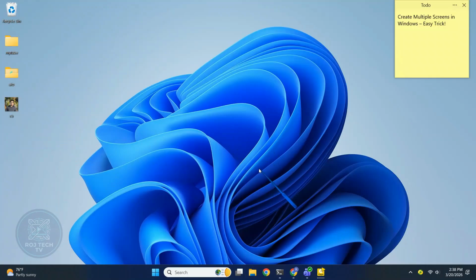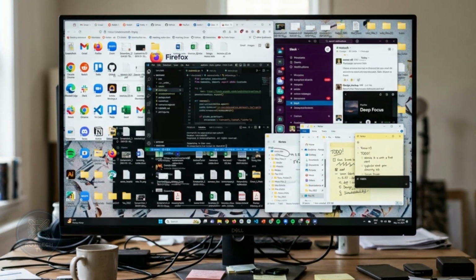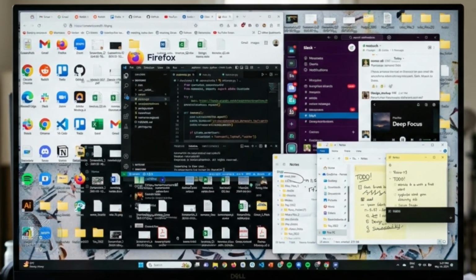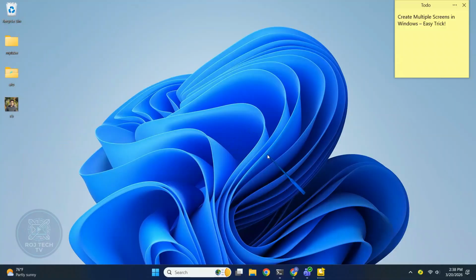Is your Windows desktop full of apps and windows, making it hard to focus? Today, I'm going to show you a simple trick to organize your workspace using virtual desktops.